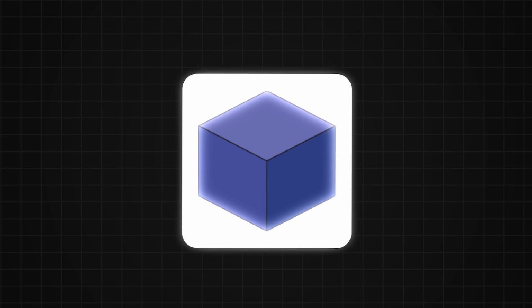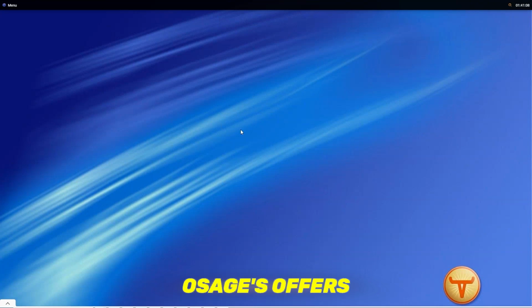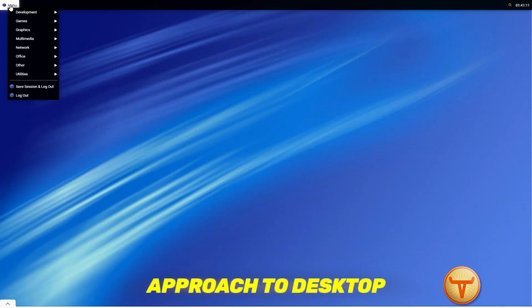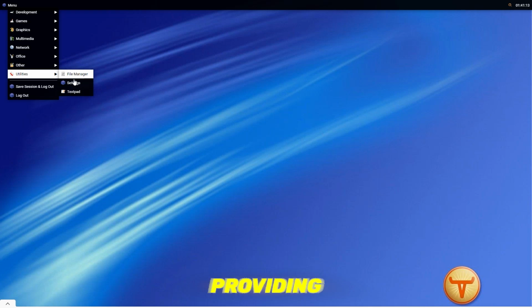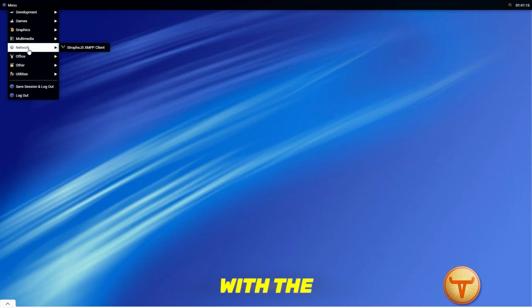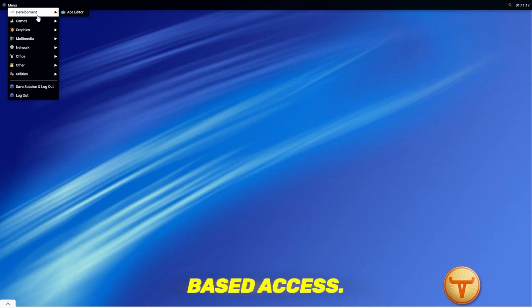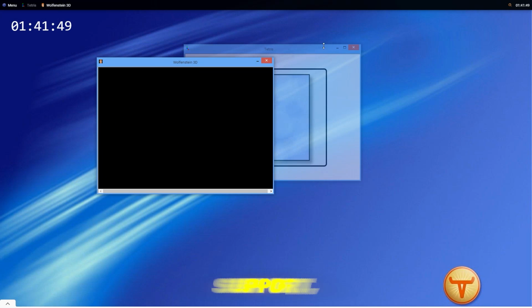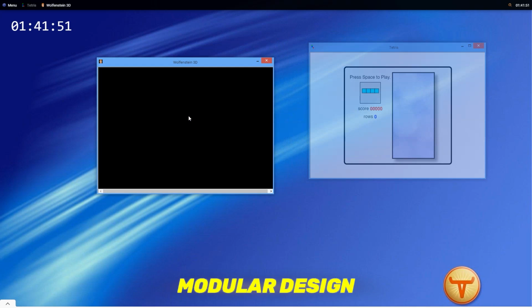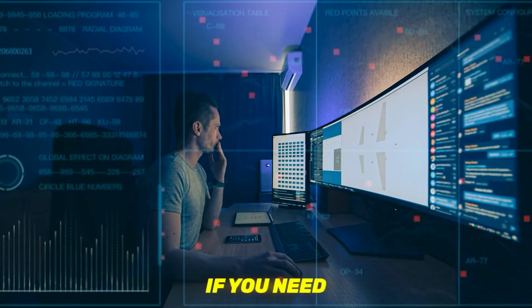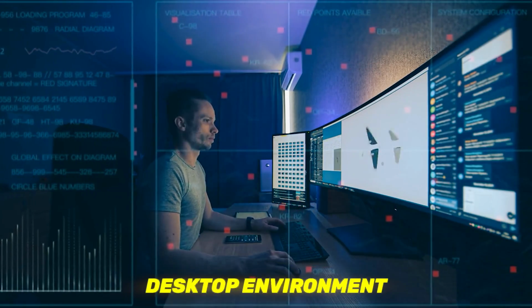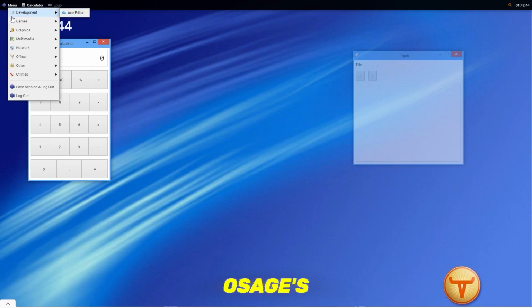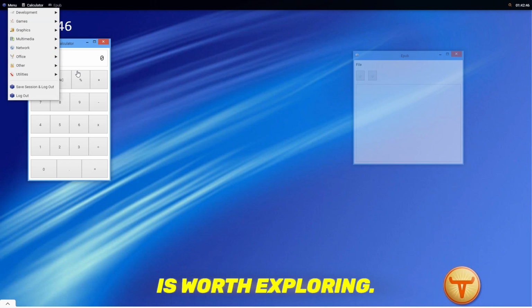Number 5 is OS.js. OS.js offers a unique and convenient approach to desktop computing through a web browser, providing a familiar user experience with the flexibility of cloud-based access. While it has some limitations in terms of performance and application support, its open-source nature and modular design make it a valuable tool for certain use cases. If you need a lightweight, accessible desktop environment for web applications, OS.js is worth exploring.